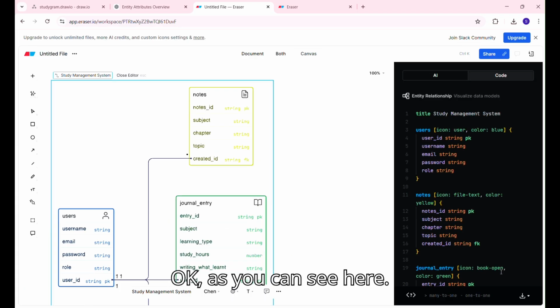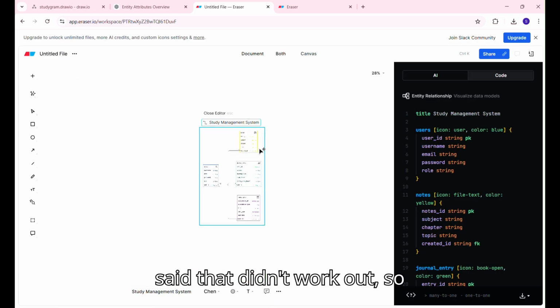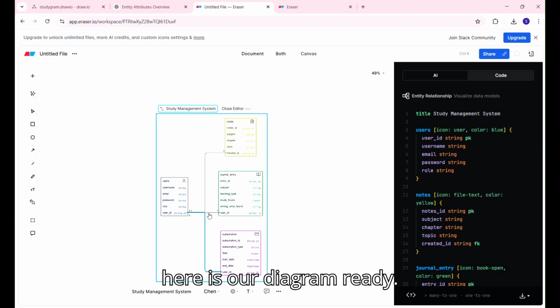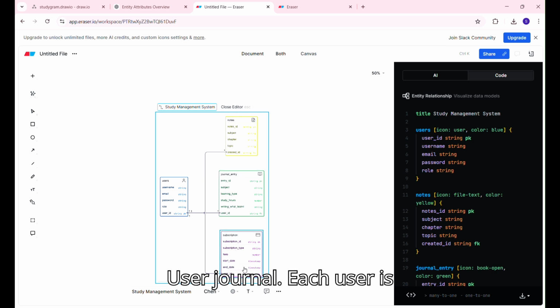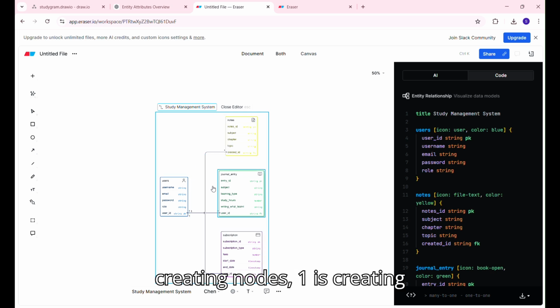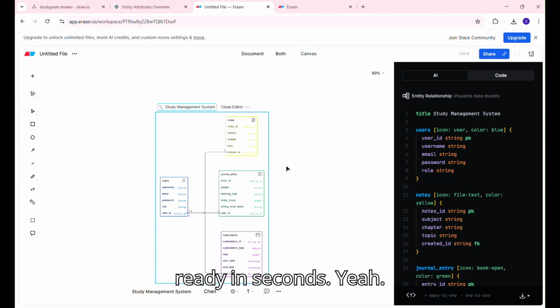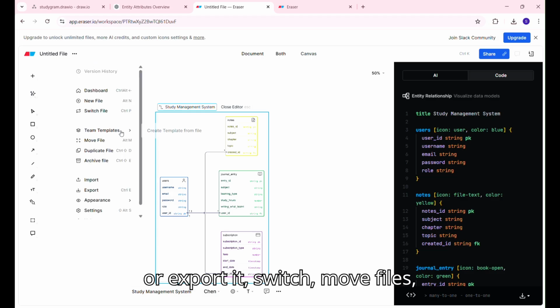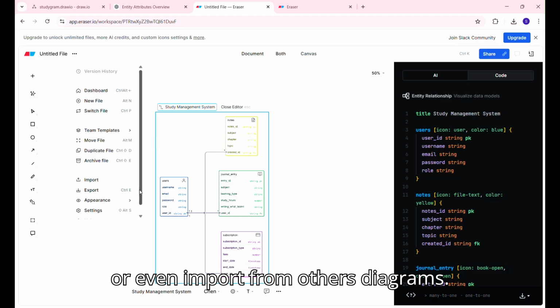Okay, as you can see here, I'm just gonna minimize this. So here is our diagram ready. You can see here, user, journal. Each user is creating notes, one is creating journal, subscription. Our diagram is ready in seconds. And you can even share this or export it. Switch, move, files, duplicate. You can export it or even import from others' diagrams.